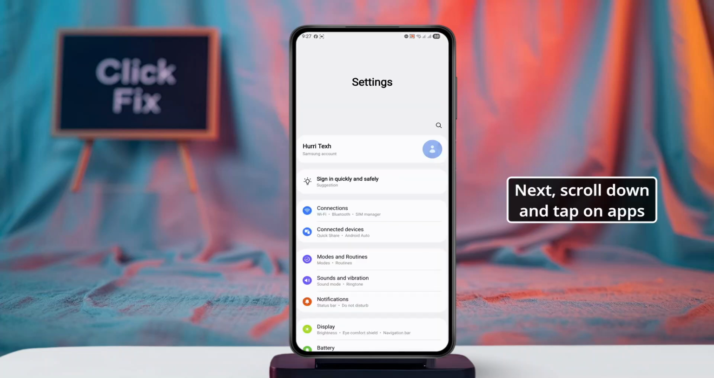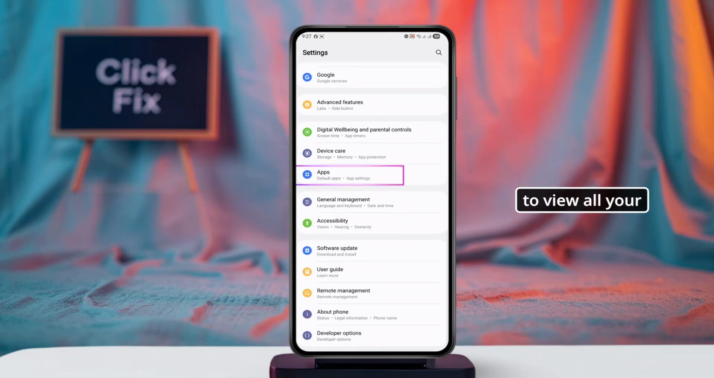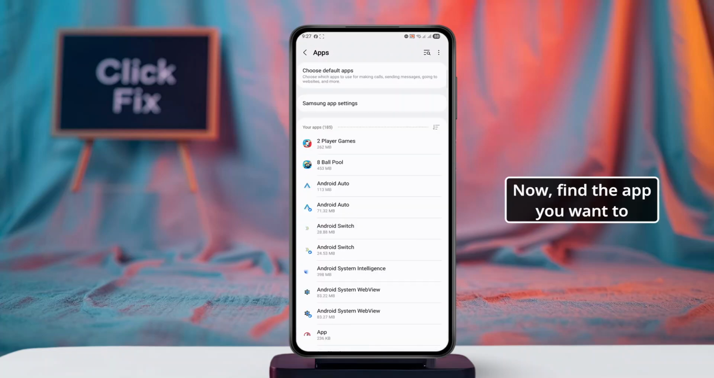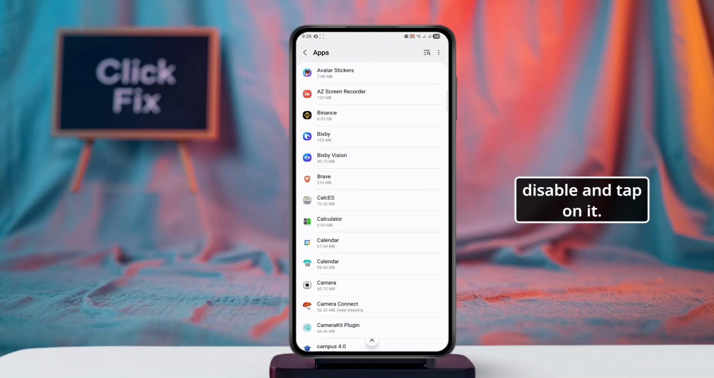Next, scroll down and tap on Apps to view all your installed applications. Following that, you'll see a list of all apps on your device. Now, find the app you want to disable and tap on it.